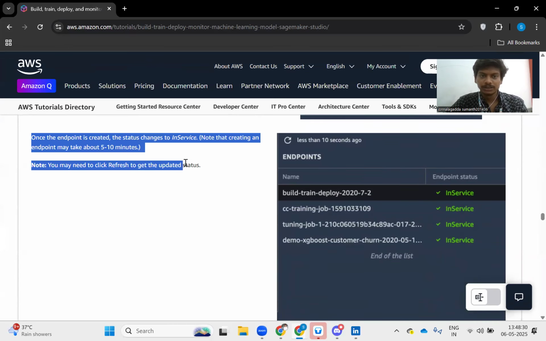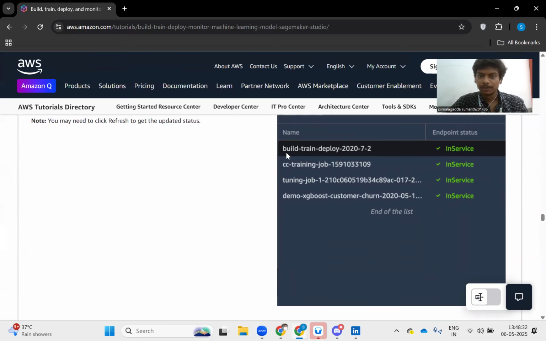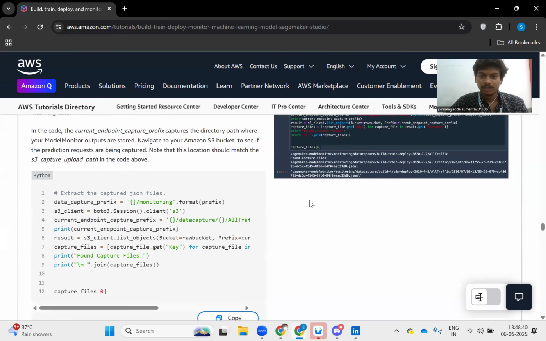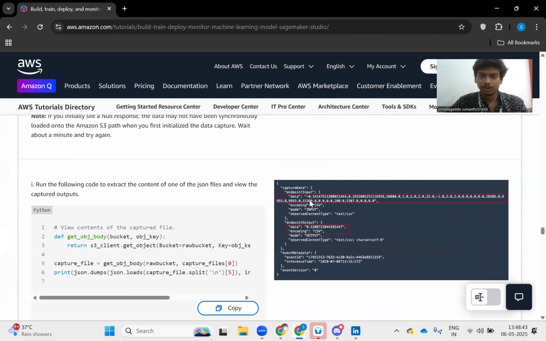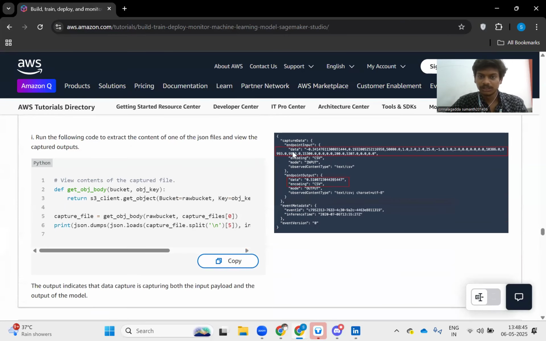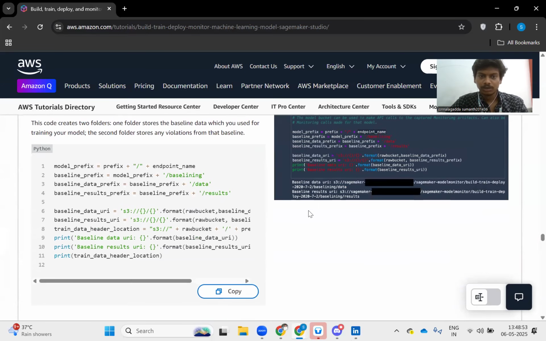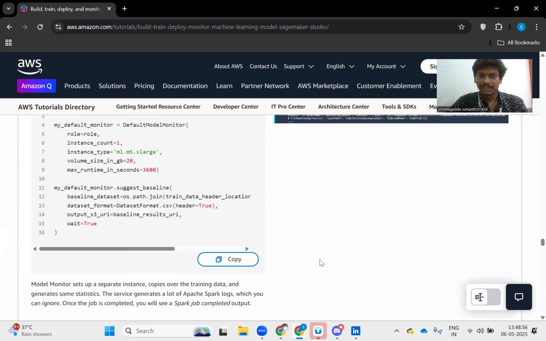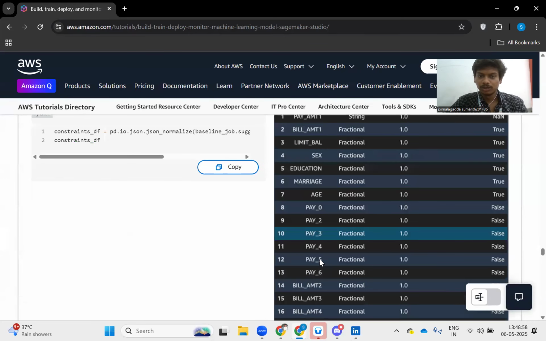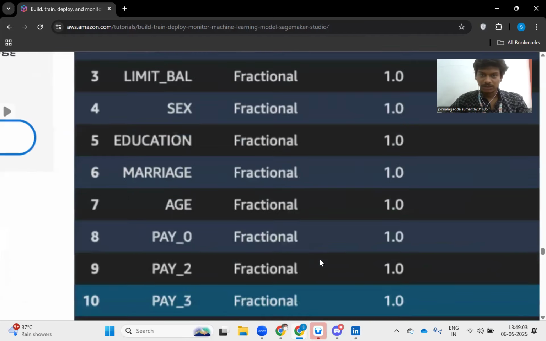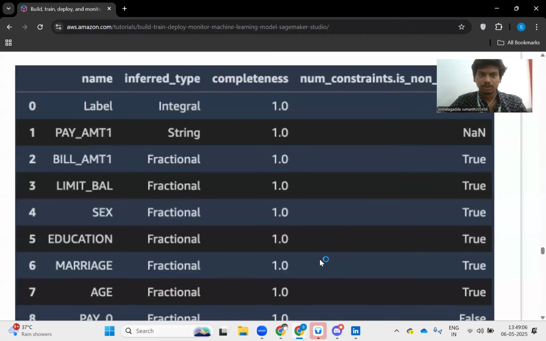Once the endpoint is set up, we build and train the model, the training job, and the demo XGBoost. XGBoost is also in service. After the XGBoost service, we have to test the model. We are testing the model by giving the data with this shortcut method. After testing this model, we are going to validate the model. After validating the model, you get one CSV file. The CSV file looks like this, and we are going to download it.